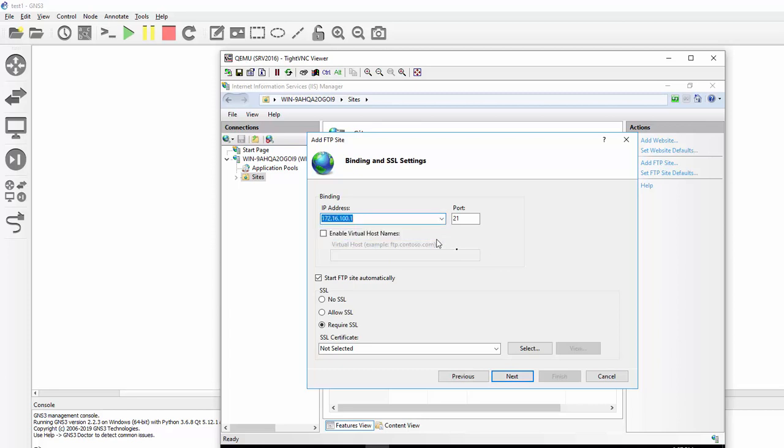The IP address is the IP address you'll be receiving the FTP on. If it was left on unassigned, then all interfaces will allow FTP to come in. That can be a security risk. I'm going to use no SSL. We want unsecured FTP. We leave it on port 21, that's the FTP control port.